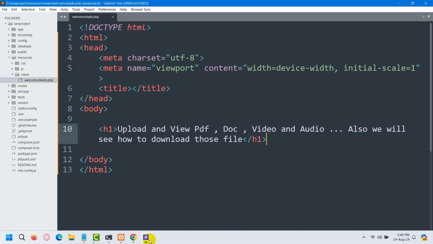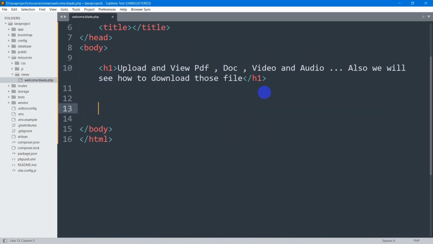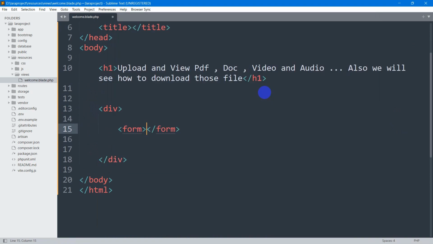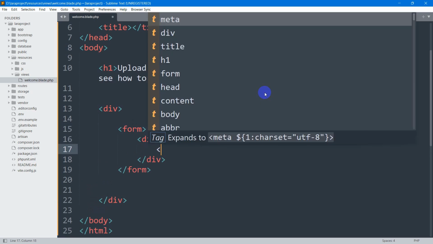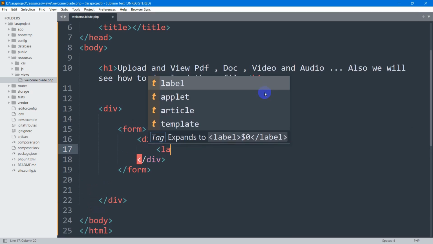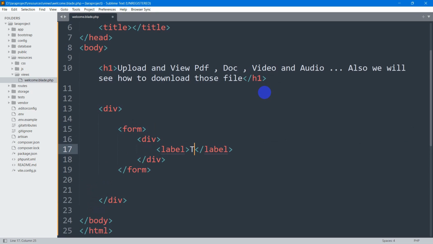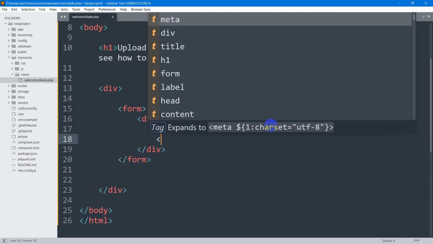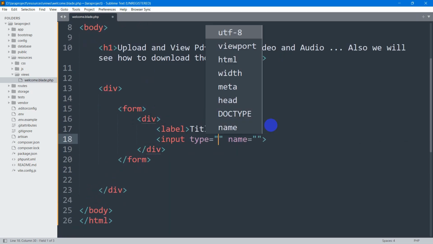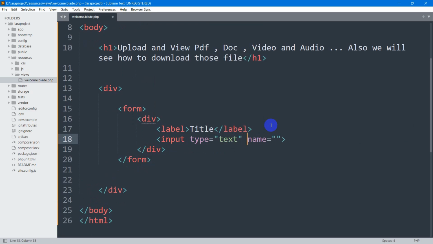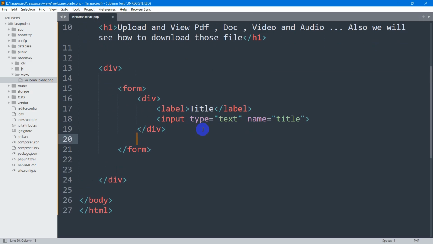So for it, let's go back to our code, and here we're going to have a div. Then in this div, we're going to have a form. Let's say here form, and in this form let's have another div. So let's have an input field, or let's just say first the label will be, let's say, title, and for this label we're going to add an input field. The input type will be text and name will be title. So let's just add a line break here.